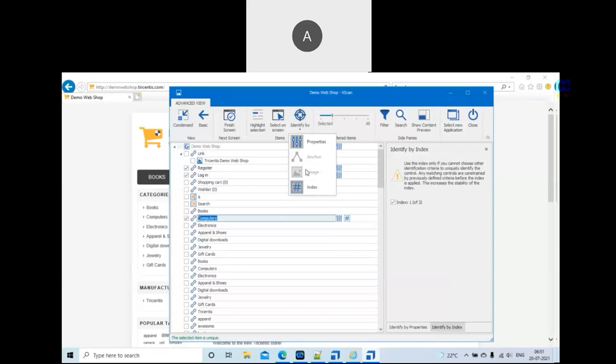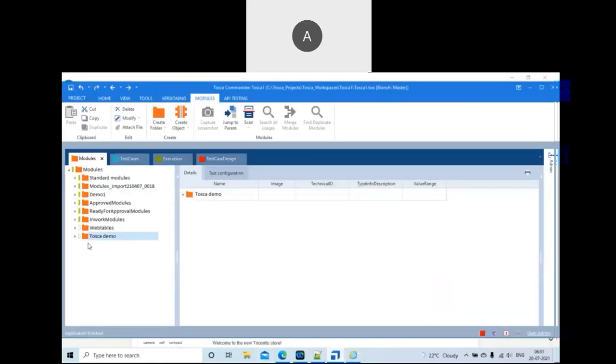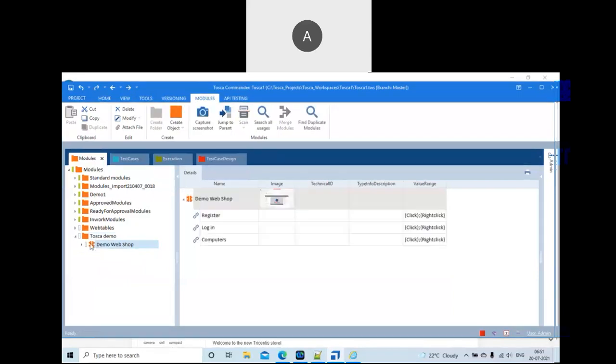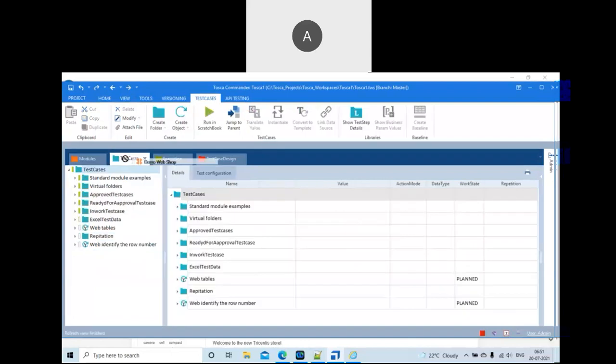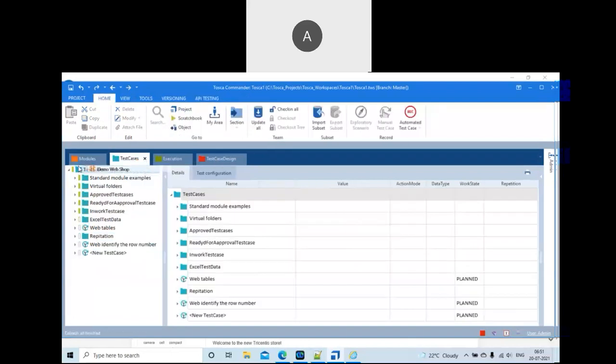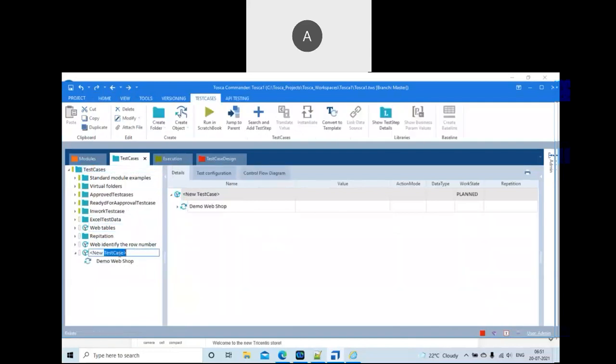Clear, right, how to identify the controls as unique? Anyone having any doubts? This is the save icon. Click on save. Your module is saved successfully. Then close the window. Okay. Go to Tosca Commander. You can see here the module is saved successfully. Drag and drop this module. Select this module, guys. Hold this module. Drag and drop to test case level. Drop it in any one of the folders. Otherwise, you can create a folder here also, no issue.